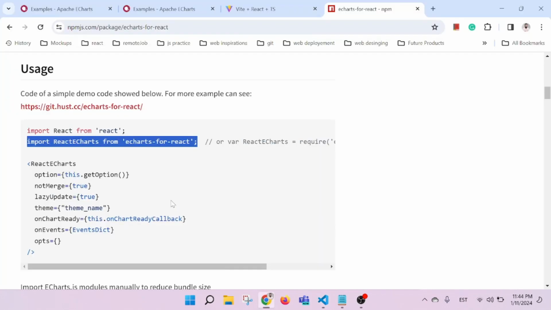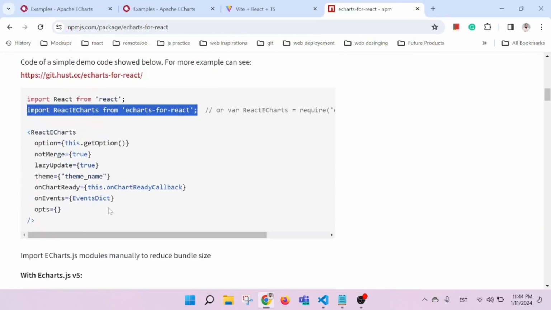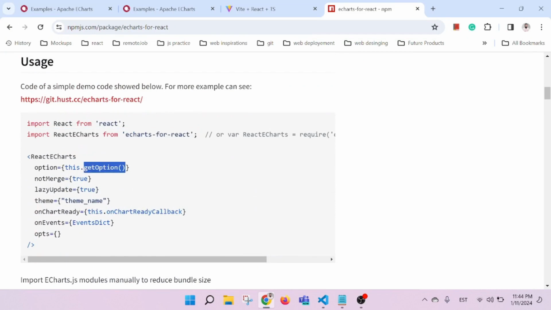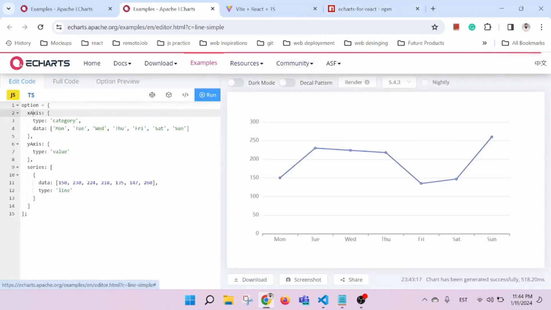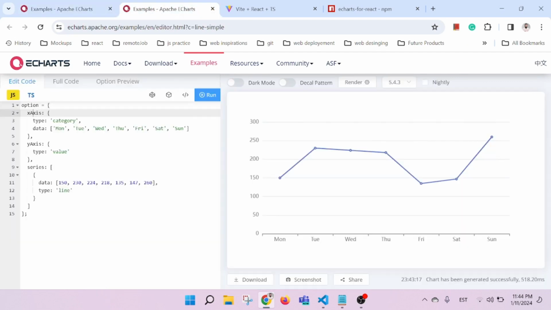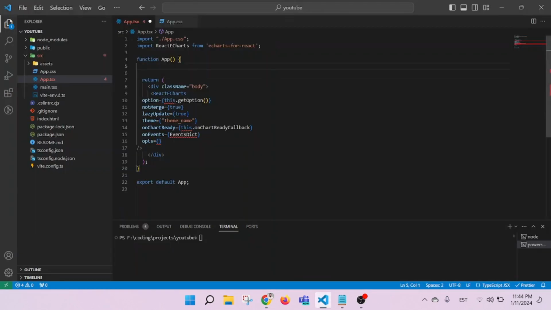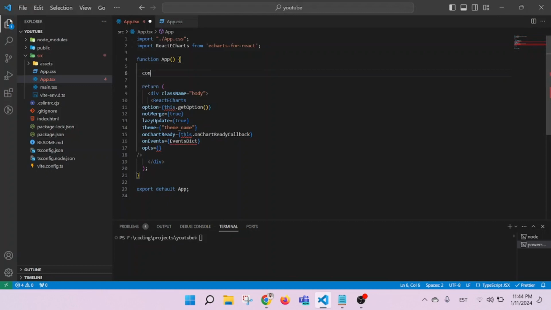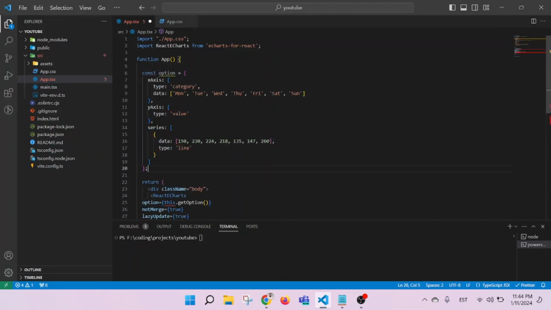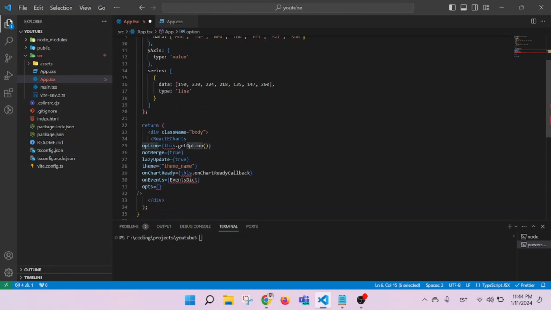One way is to import all these options and then register them, and this will get this dot get options. But I will show you another way. If you go into the Apache chart examples and see the code here, it has an option object, so we can directly import this option object inside the React wrapper. We can do const options, and if you directly import these options right here, we can remove this element for now. We will talk about this later.